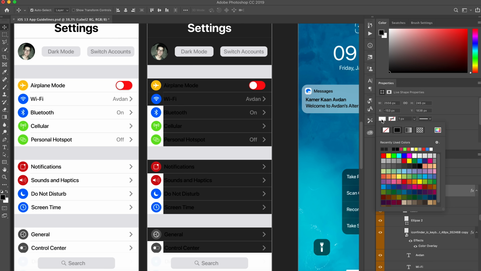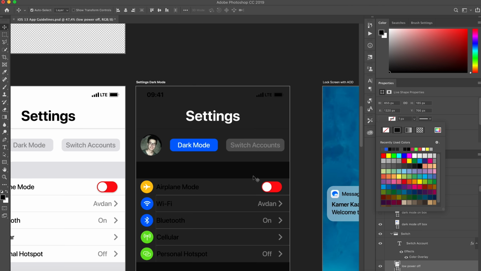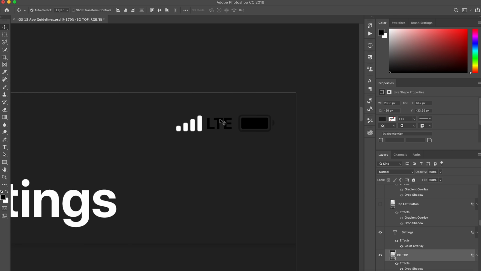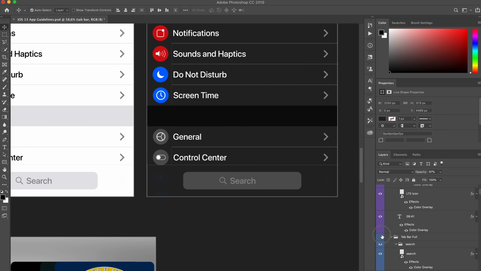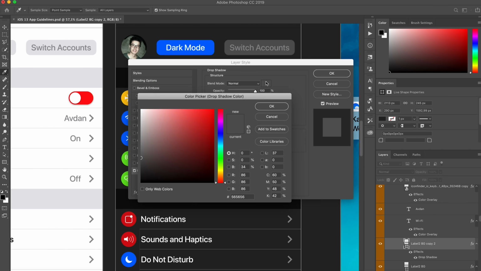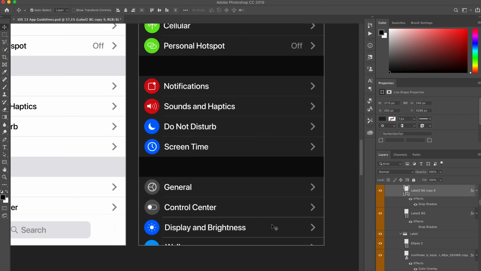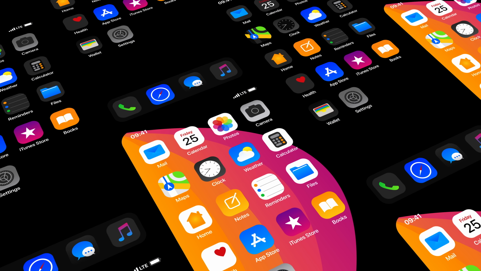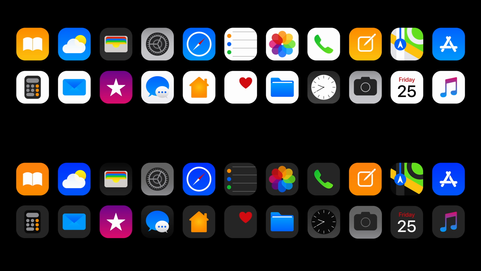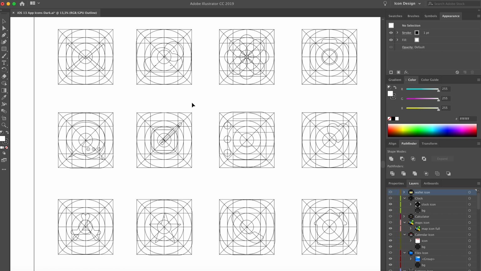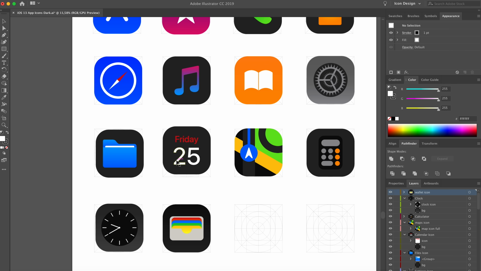Then I modify the colors for dark mode. I've used lighter foreground colors and darker background colors to get the same vibrant effect. I applied the same principles when creating the home screen. Even the home screen icons adapt the dark mode, so I created two versions of the same icon. When the design elements are ready, it is time to animate them using After Effects.